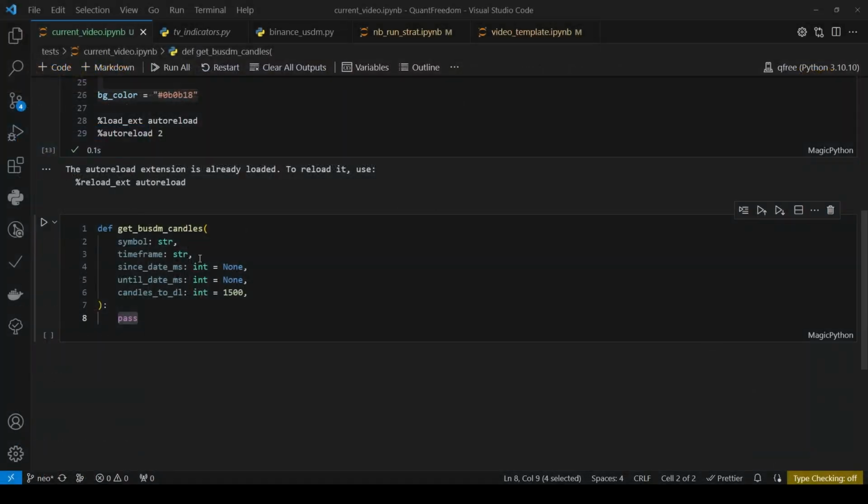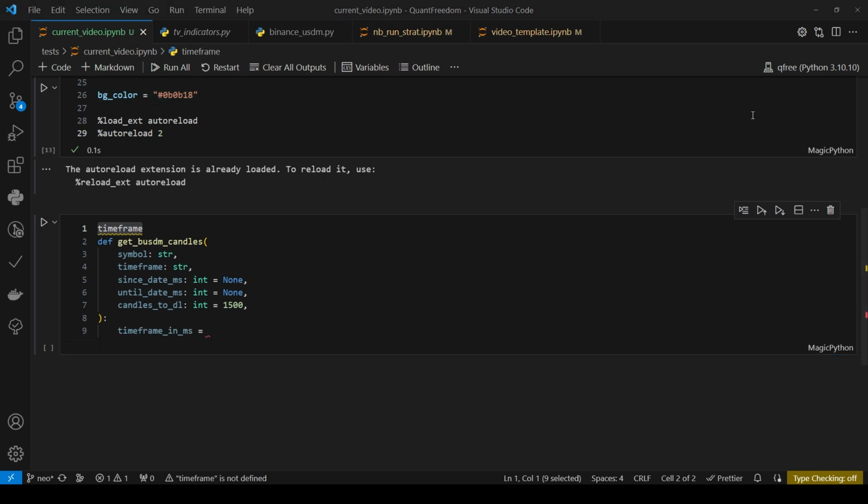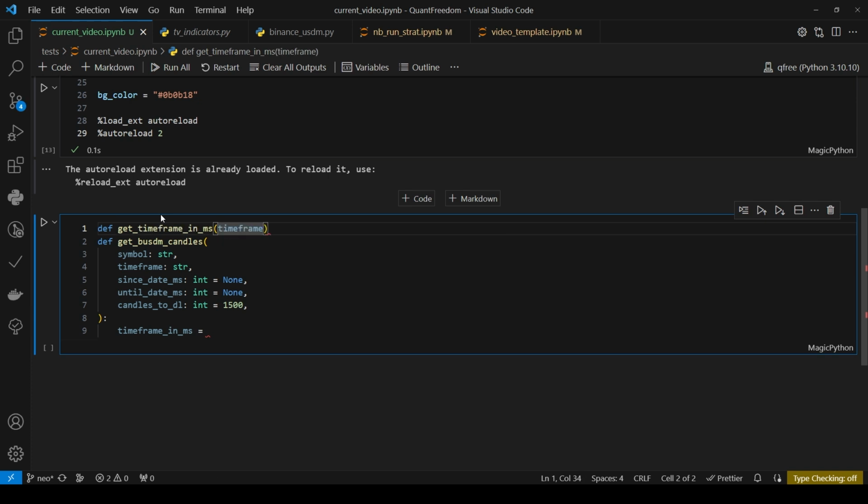Okay. And so the very first thing that we're going to need to do is create a get time frame in milliseconds function. Okay. And here we're just going to take the time frame. It's going to be a string.